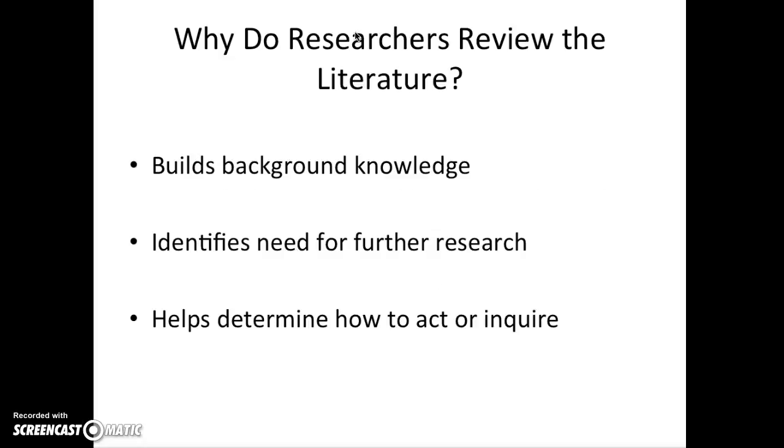Okay, so just to get started, I want to talk a bit about the point of the research review. Researchers always do a literature review in some form when they're writing articles. And there's three reasons to do it. One is to build background knowledge, to really know your stuff about your topic, your POP.